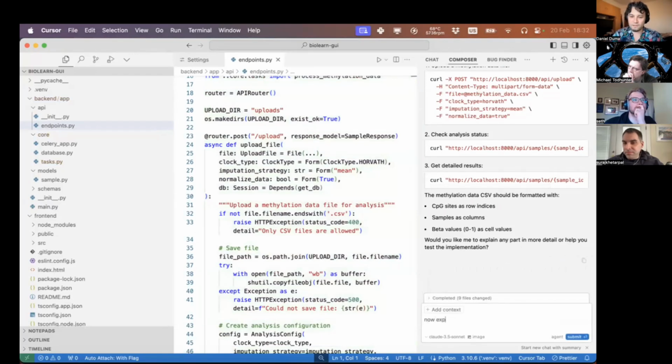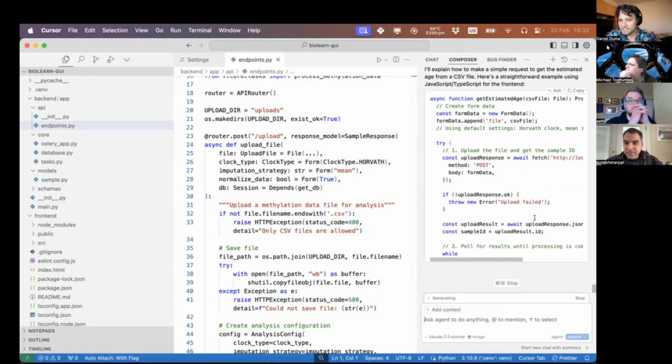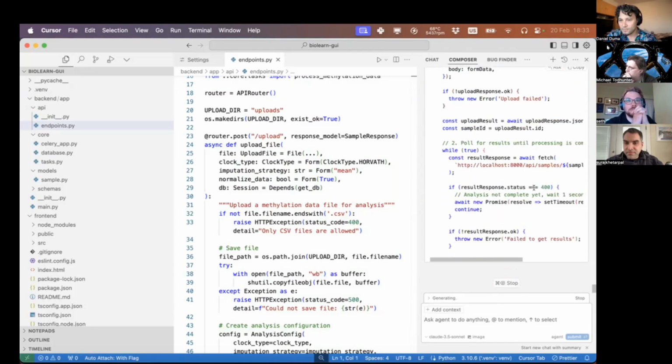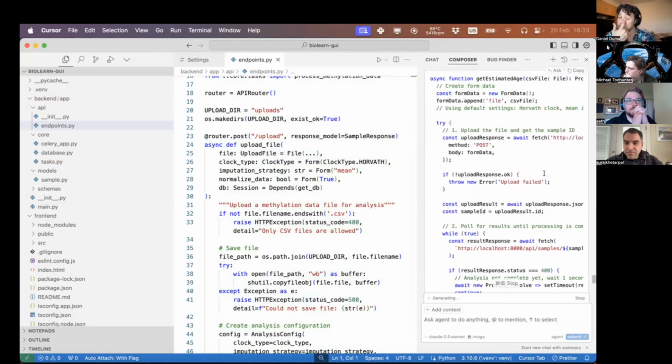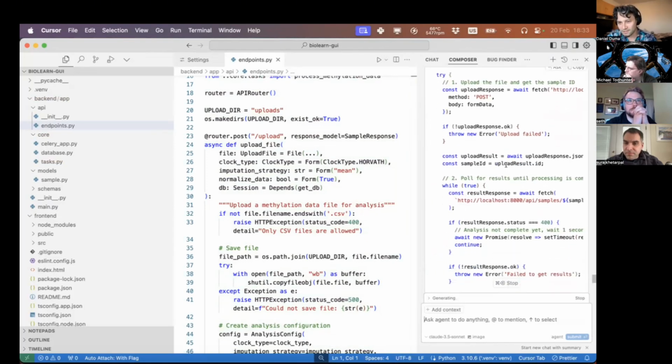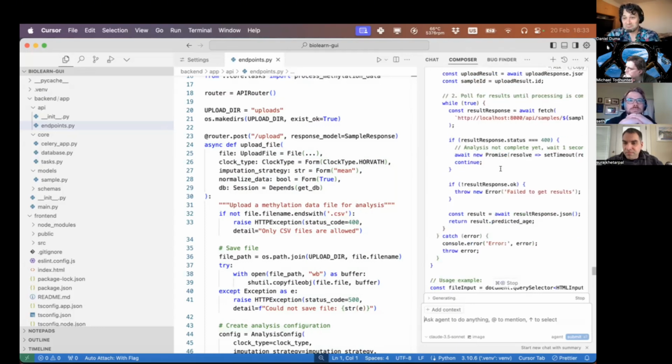Okay. Now explain to me how I can send a CSV from the front end and just get the estimated age back as a number. There it is. So we got our code for how to call. Yeah, it's API samples, sample ID. What is it? Oh, so first you need to upload. Okay, I get it. First you need to upload it, then it stores it, and then based on the ID that you got from the backend on the sample they uploaded. Yeah, so it's not like a one-off, it's not just transactional. It decided to store it.